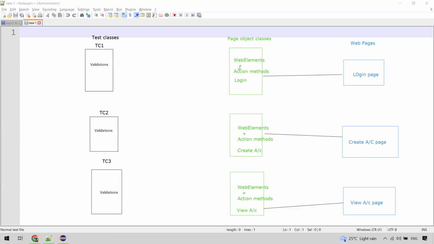In those page object classes, we'll have the web elements of that particular web page and also its corresponding action methods. Strictly only web elements and the corresponding action methods, nothing more than that. So we are not going to write the validations again, right? If we have n number of web pages, we'll create n number of page object classes. A page object class is nothing but a new .java class, where we'll have the web elements and the action methods in it.